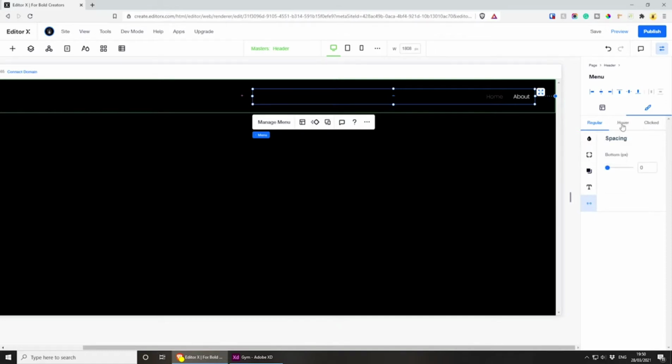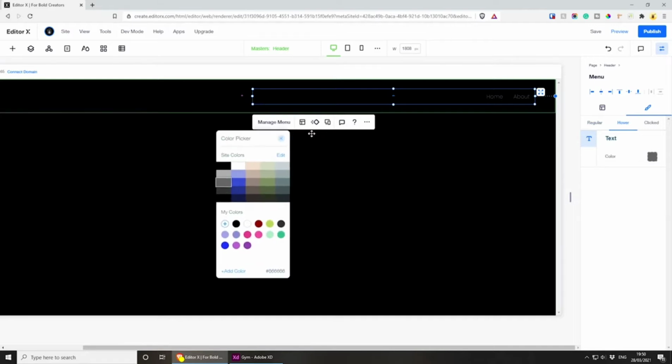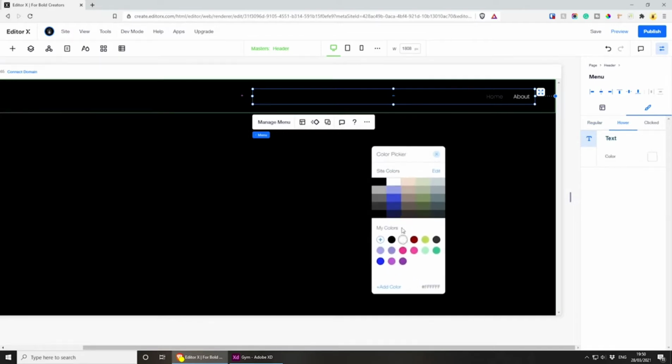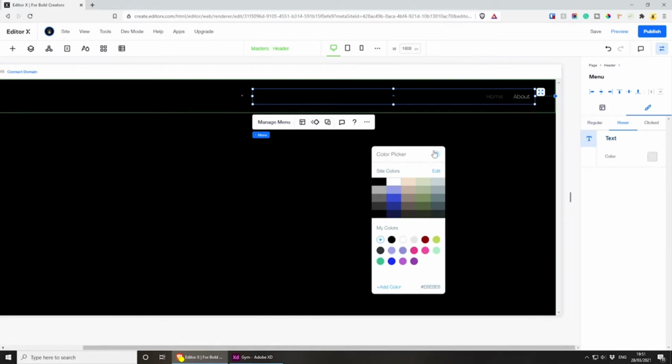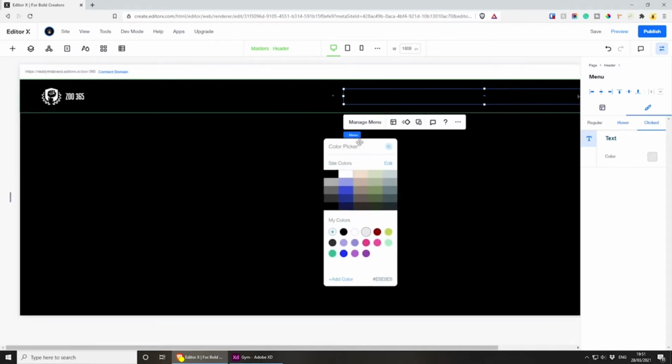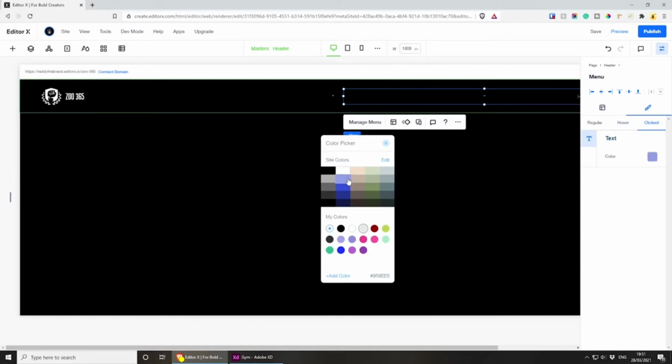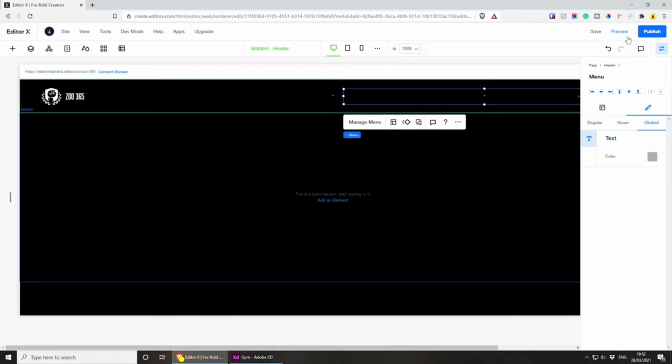Let's focus on the hover tab now. For the hover, I want to change this to be something close to white, but not exactly white. So maybe this gray color, or we can select a custom one. Maybe I can go to like this gray color. Let's add this, and that's looking cool. So let me close this, and for the clicked one, I'm going to change it to maybe a darker one, and let's see how this looks.